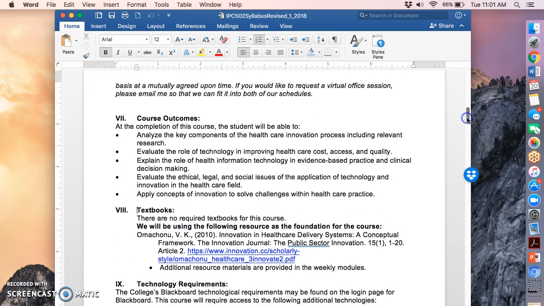Course outcomes. What can you expect to do throughout this course? Well, you can expect to analyze the key components of the healthcare innovation process, including relevant research. You will be evaluating the role of technology in improving healthcare costs, access, and quality. You will be able to explain the role of health information technology in evidence-based practice and clinical decision making. You will be able to evaluate the ethical, legal, and social issues of application of technology and innovation in the healthcare field. And you will be applying concepts of innovation to solve challenges within healthcare practice. You will especially see this in your final project.